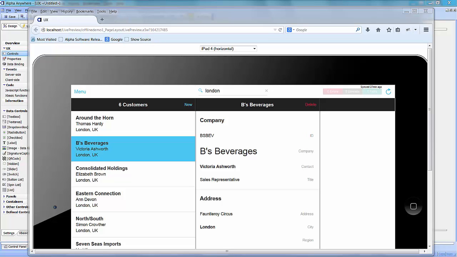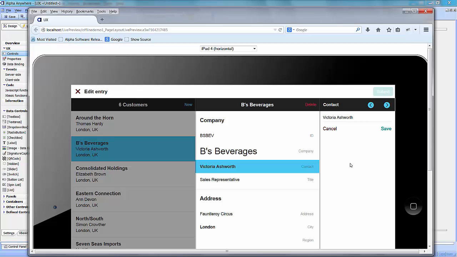This video is an introduction to the offline capabilities of Alpha Anywhere. It relates to the beta test version that first came out in early August of 2014, and I'm recording this at the end of July 2014. I have a demo that I produced, a video that you may have seen, that shows a simple application that looks like this, that is a mobile application that supports offline capabilities.